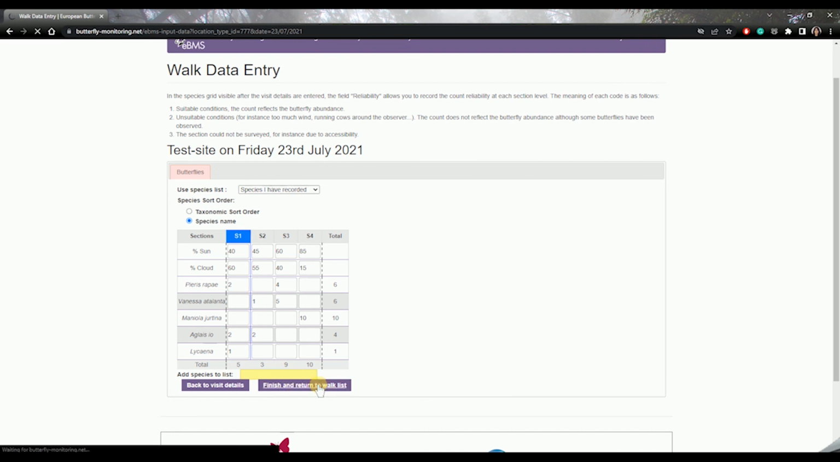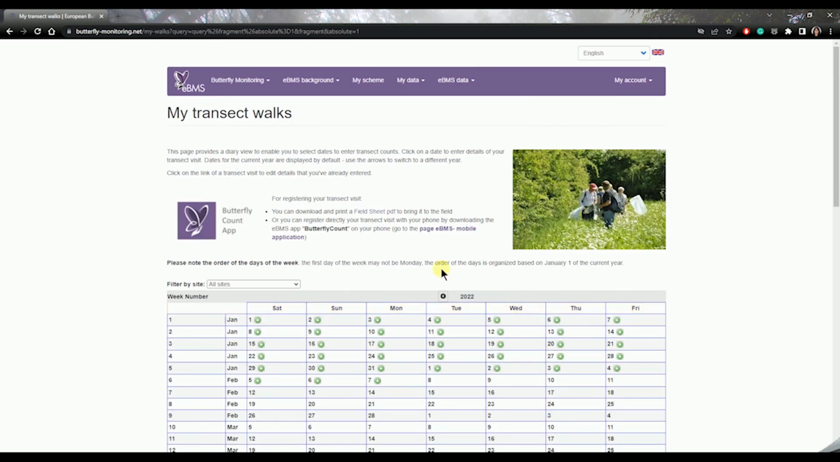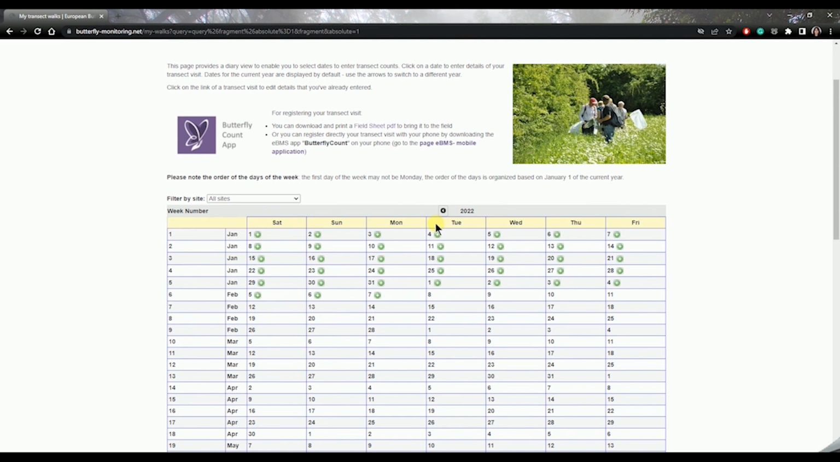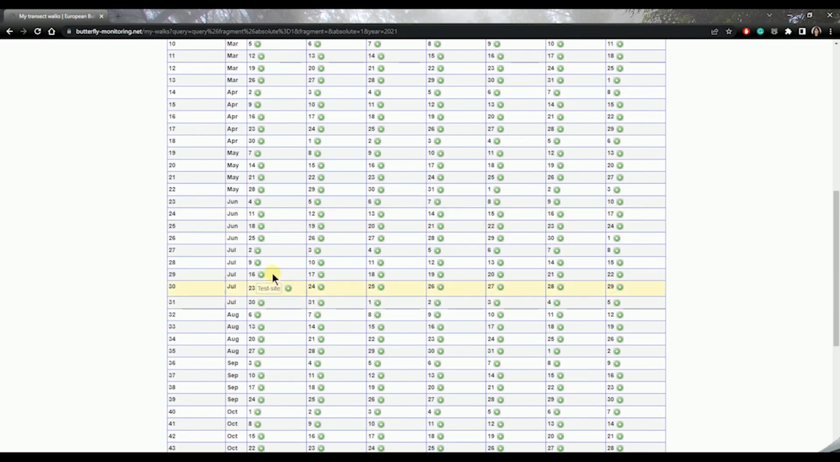So click this button, and then our visit to the transect is saved on the system. It takes a little bit, but it immediately brings you again to my transect world page and to 2022, no, to the year where we are. But if I go to 2021, we will be able to see that the new visit is created, the 23rd of July, that I've included.